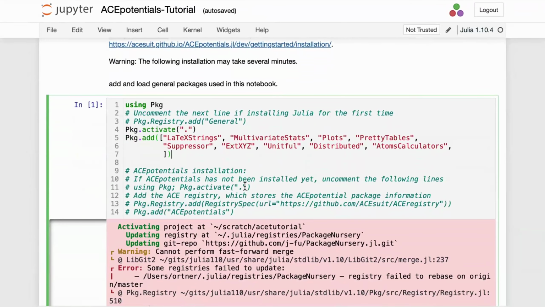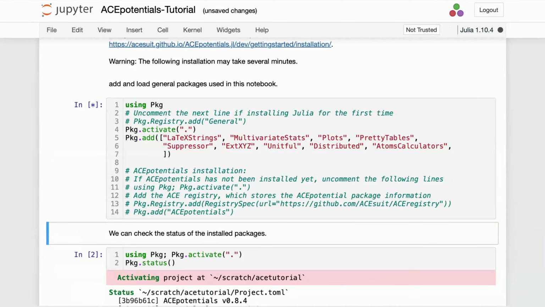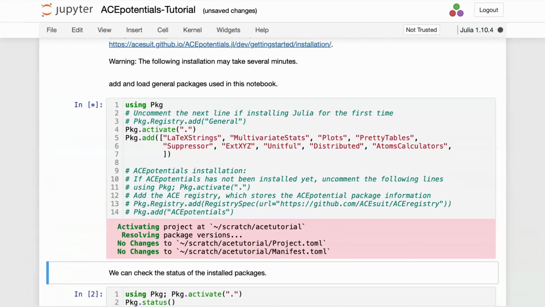Okay. We're going to start with this longer ACE potentials tutorial. This should be very fast, but I'm going to go ahead and run the first setup block.